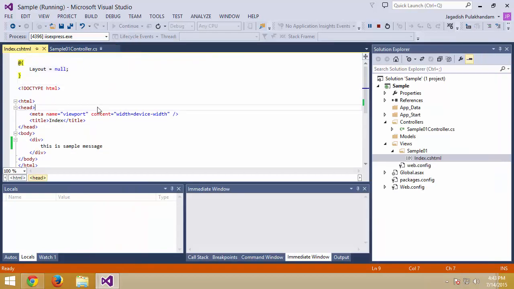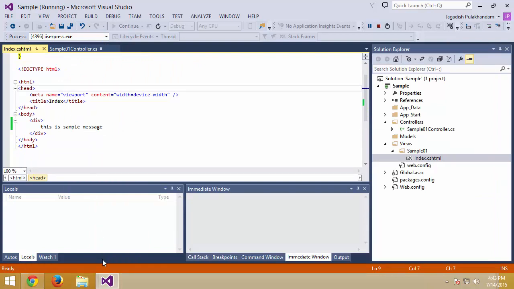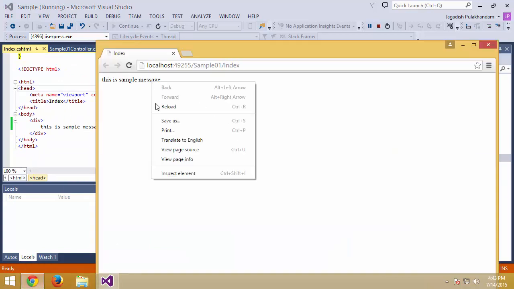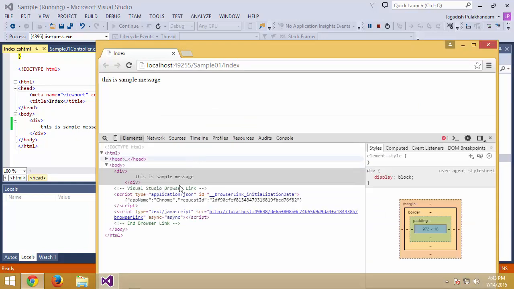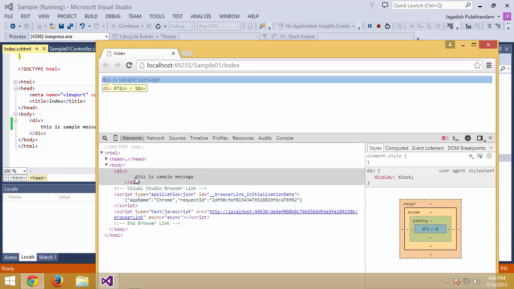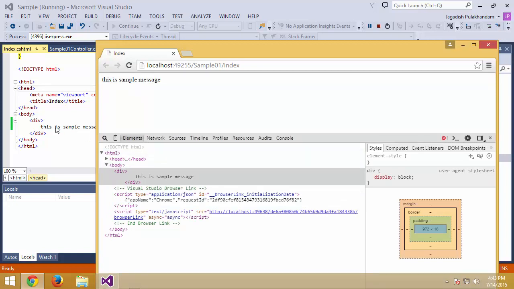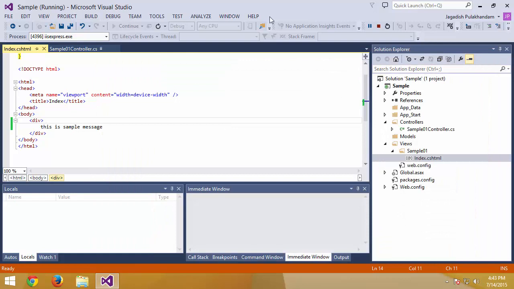Okay, so I have my index in this fashion, which means this is my markup, and if you switch back and go to inspect element, you are going to see the same div with this is sample message. That is nothing but the same message I have. Let us not pay any attention to this section, which is the Visual Studio section, mainly used for automatic refresh and debugging and other stuff. Other than that, it should be pretty similar to what we have in the markup as of now. So let us close this.